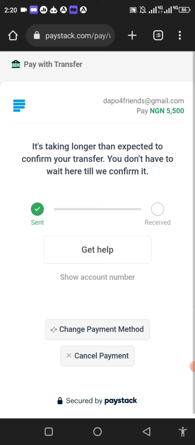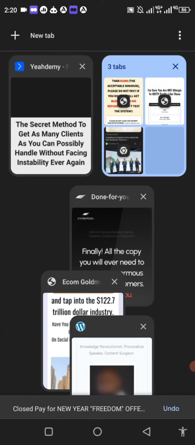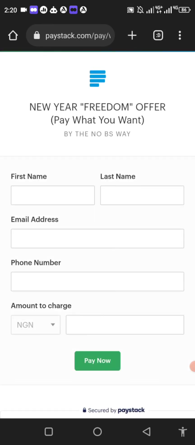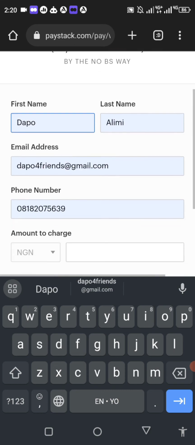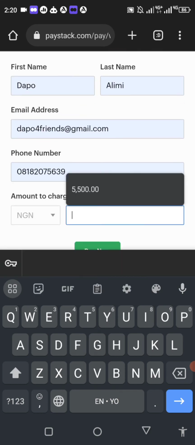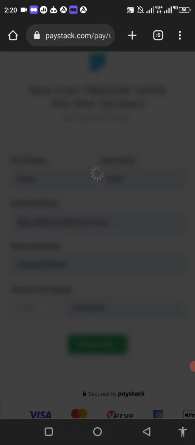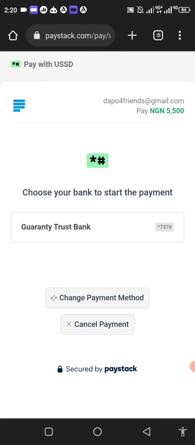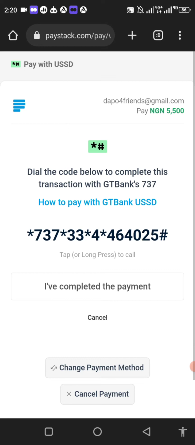Once the system confirms your payment, it will redirect you to whatever it is you paid for, and then you can access it from there. So I'm going to close this page now. All right. And then for USSD, we all know it's a pretty similar process. You enter the amount you want to pay, click on pay now, and then click on pay with USSD. And of course, choose your bank to start.